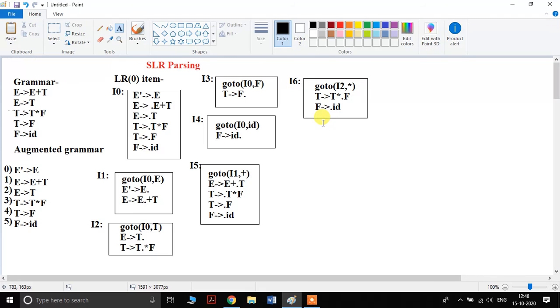After that, what we have to do here? Can we perform goto on I3? No, because the dot is on the right hand side. Can we perform goto on I4? No, because here the dot is on the extreme right side of the production. Can we perform goto on I5? Yes, we can perform it here.